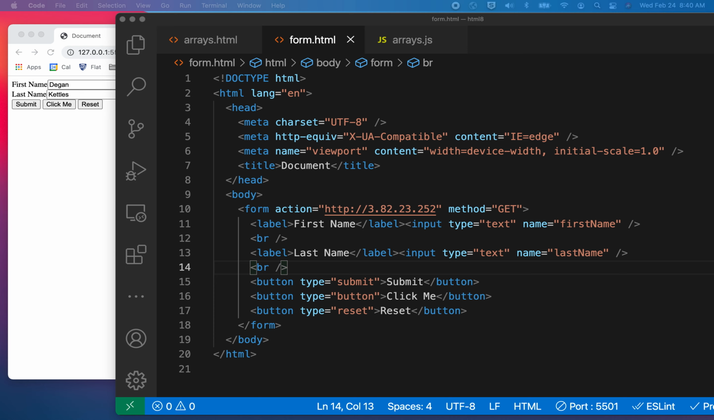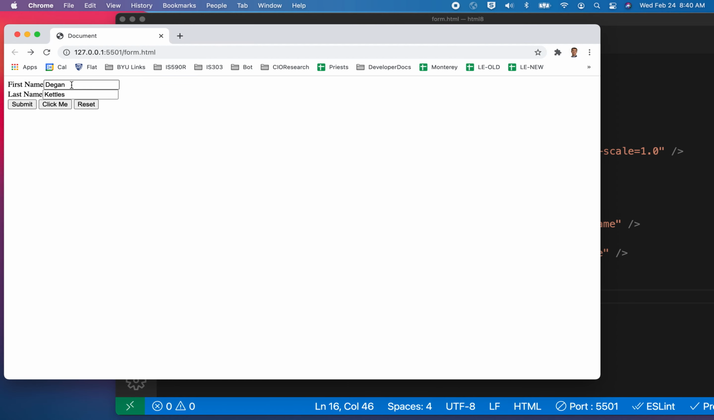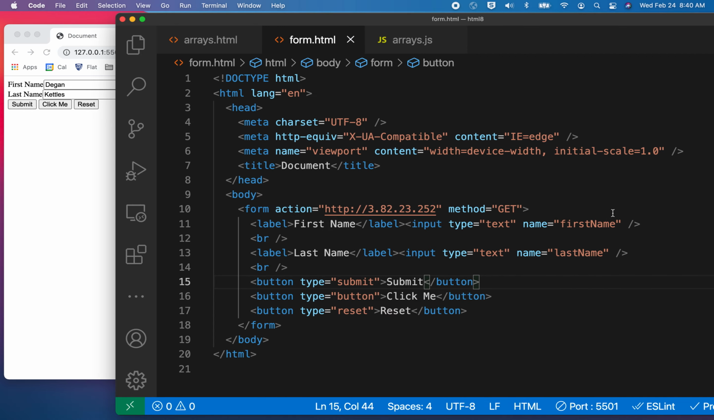Okay, let's move on to another topic, which is the length of your text boxes. So right now, we're using just the default size of the text box. This looks like it's about 25 characters, give or take a few. What if you wanted to make that text box bigger? Well, I could say size equals, and let's make it 50.